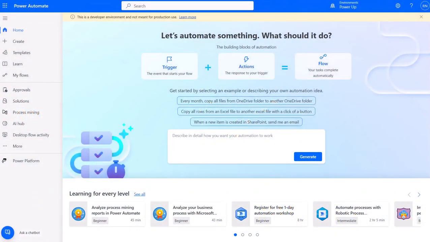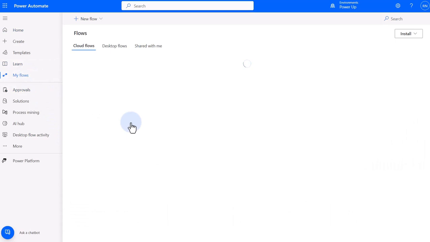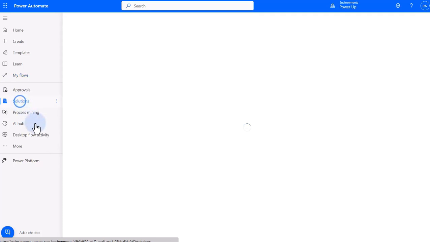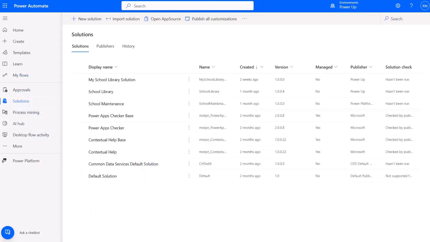I'm in make.powerautomate.com and I'm in my Power Up environment. I can navigate to my flows in one of two ways. I can go to my flows and I can see any of the flows that I've written. Or I can go to my solutions and I'll see the solutions that I've been working with. Select on solutions. And I'm going to go onto the school library solution.